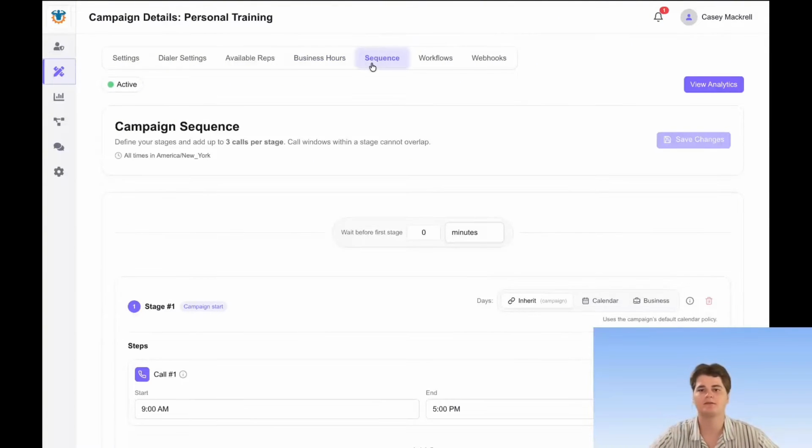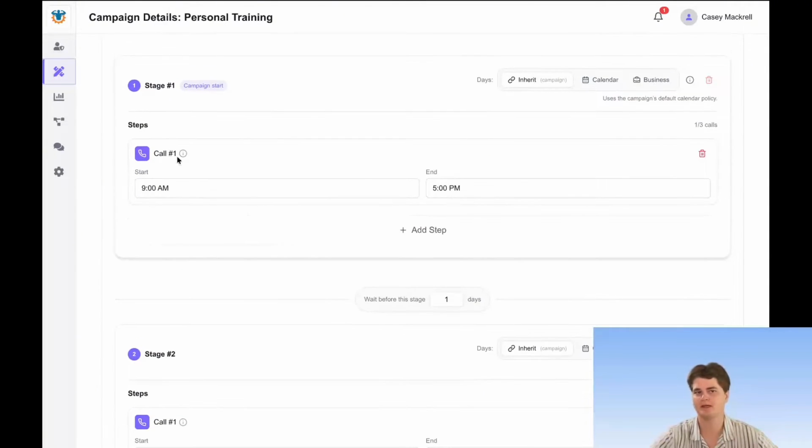Sequences. So this is if they don't pick up, what do you want us to do? If you want us to call back within the same day, one stage is a day, and you can have up to 3 calls in a day. And you choose the time blocks that you want us to call between, and we'll pick a random time so that way they're not getting calls at the exact same time every time.